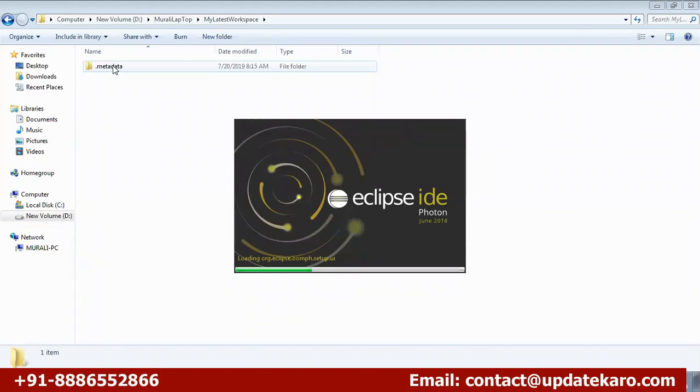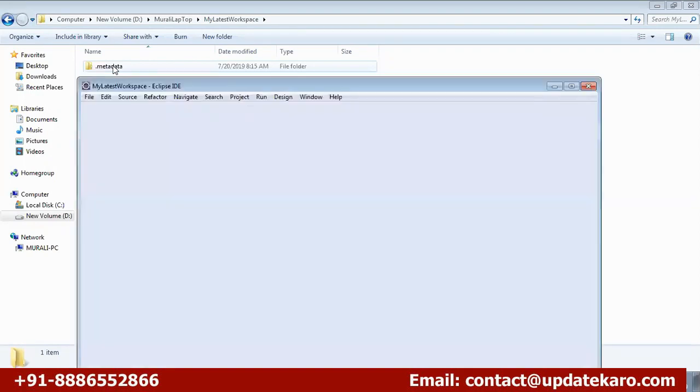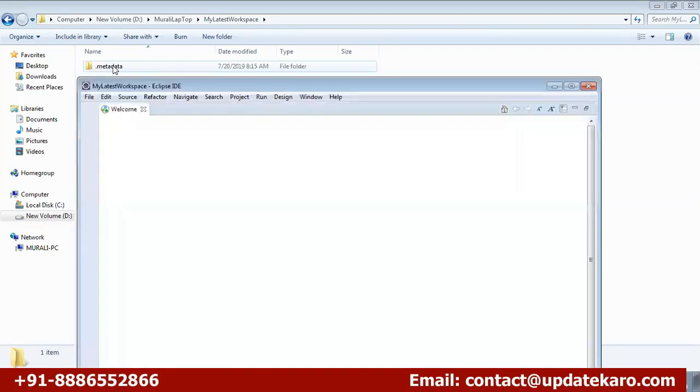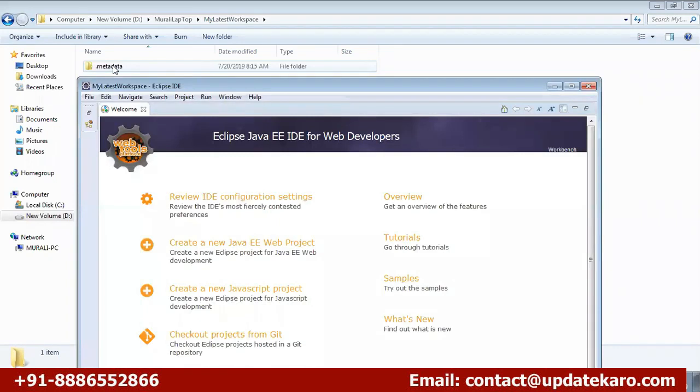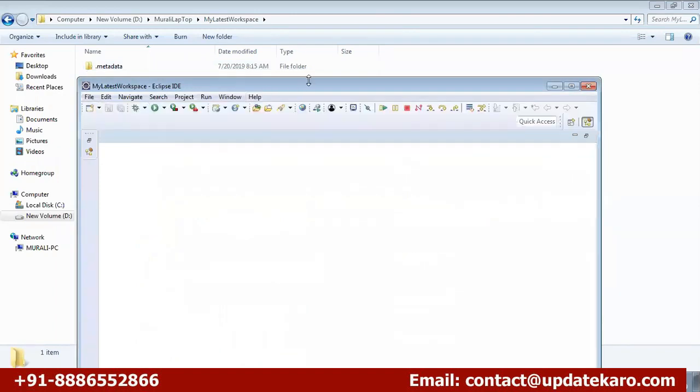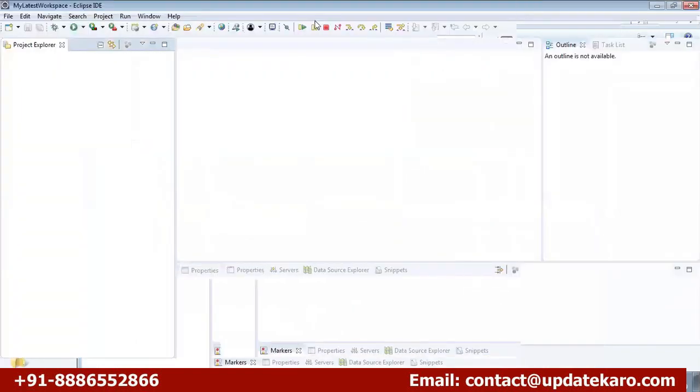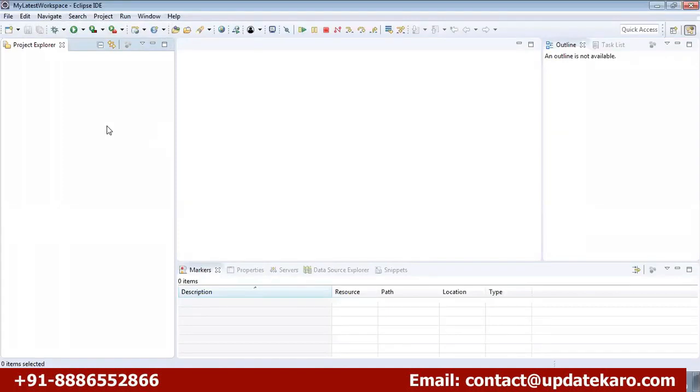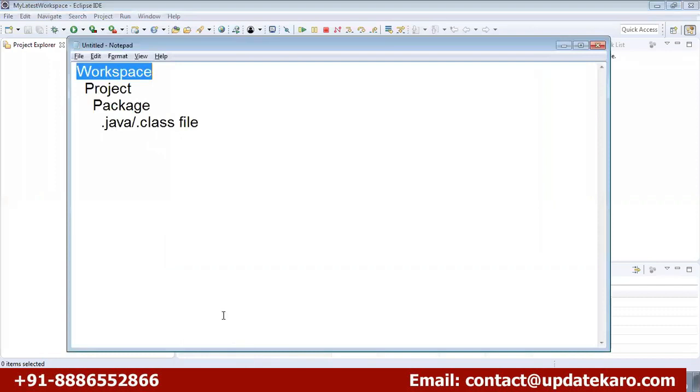Let it open. Okay, so for us, a workspace has been created right now. So now I will open that. I'll close this welcome screen. So this is what we will get. Okay, so we have created the workspace now.